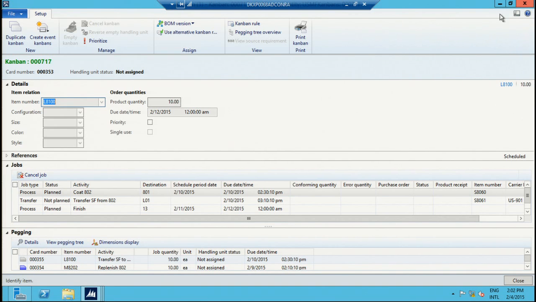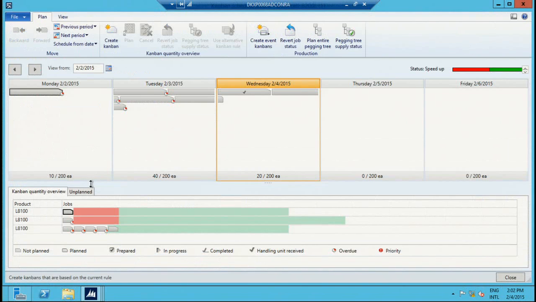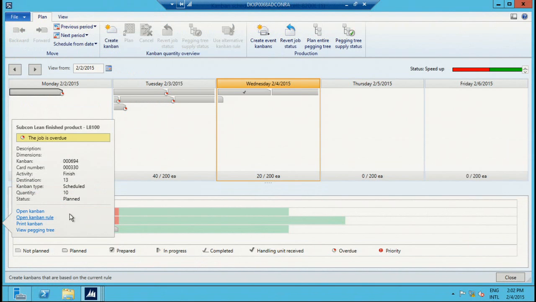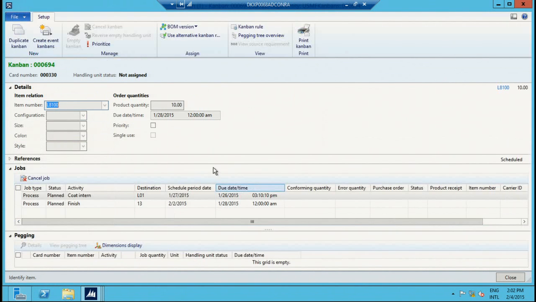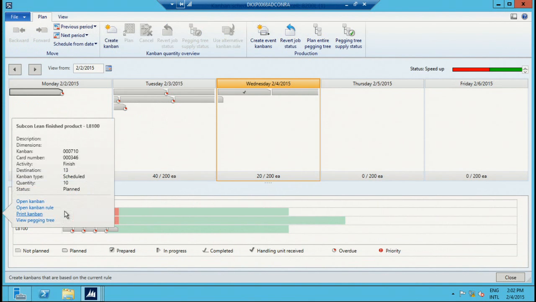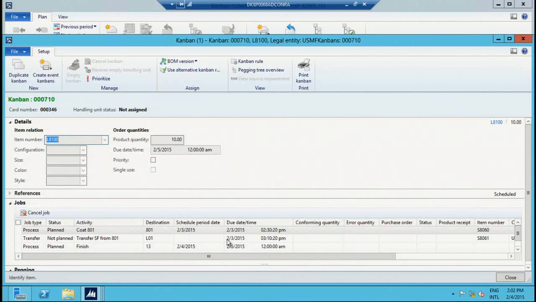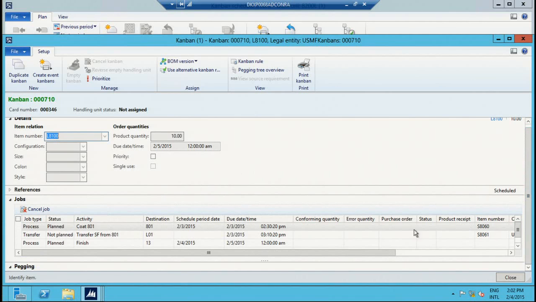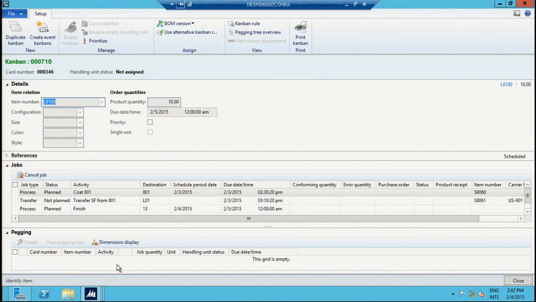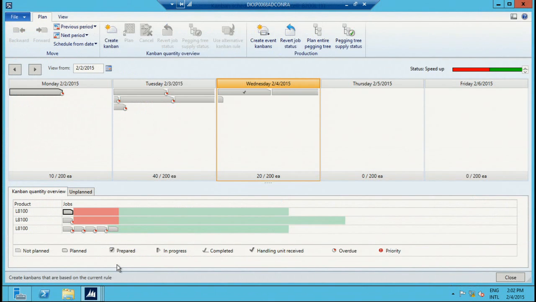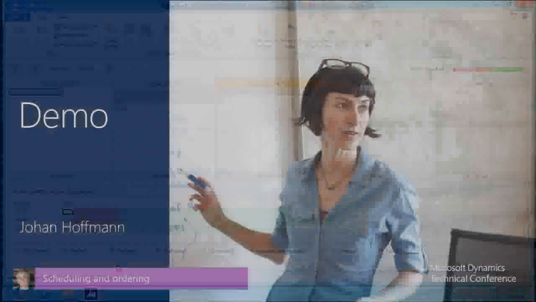This was the internal one. I need to use this one then. This doesn't have any pegging because this one we're actually replenishing through fixed quantity Kanbans. So now we'll walk you through that example of the fixed quantity Kanbans. Okay, so moving on to the next demo.